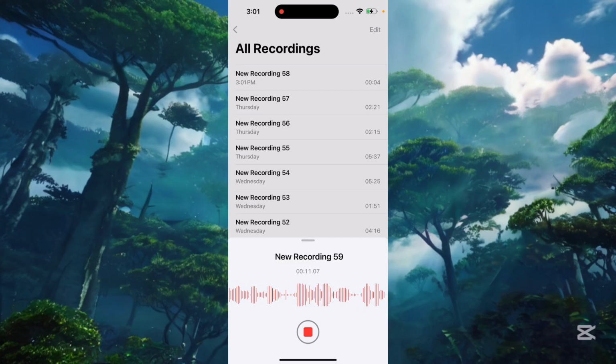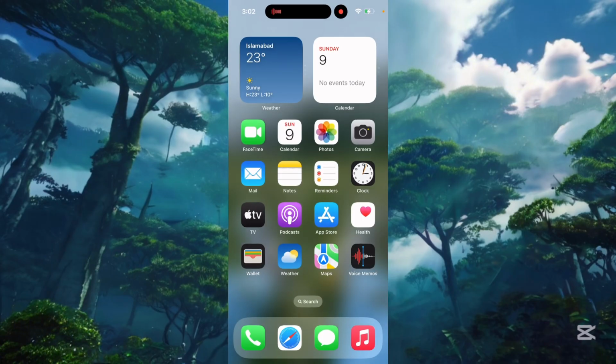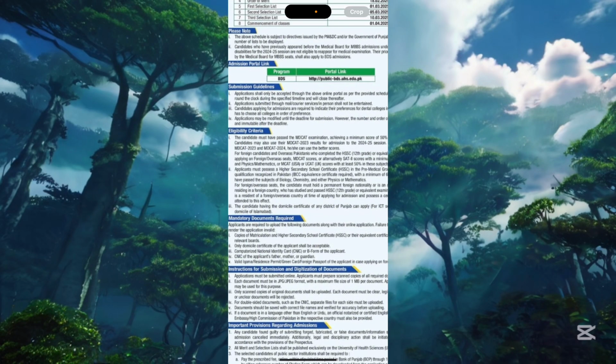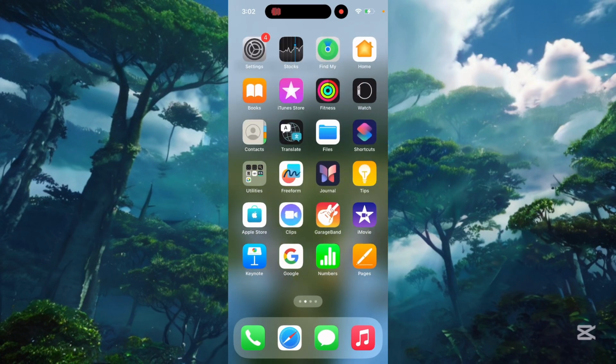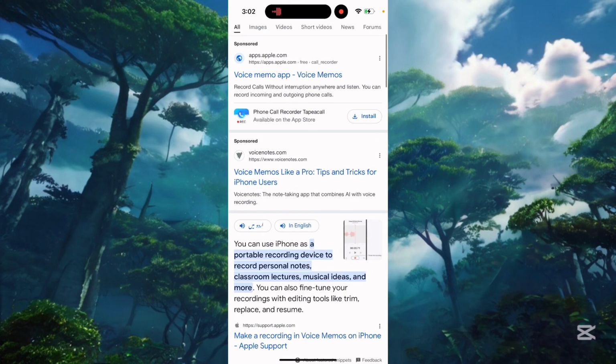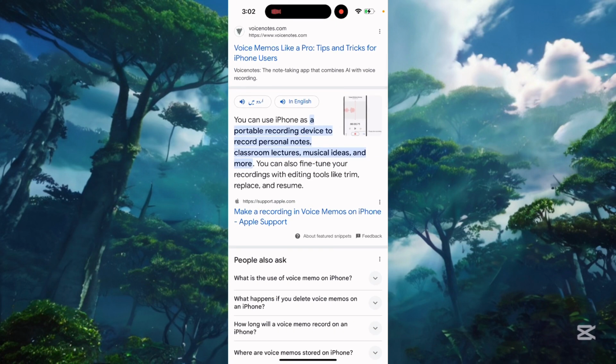The best thing I find about this Voice Memo is that you can go anywhere. For example, if I have any essay in my gallery and I want to record that, you can simply open that essay by opening the gallery. You can read that. While reading, you can also record. The recorder will not stop. Similarly, you can also research any information from Google and you can read that without stopping or pausing the voice recorder. That's the best thing about this voice recorder.